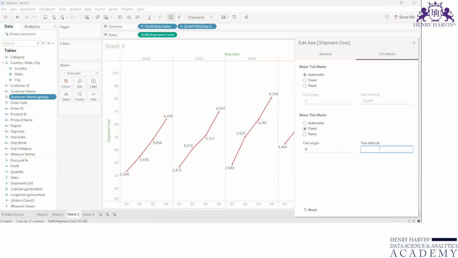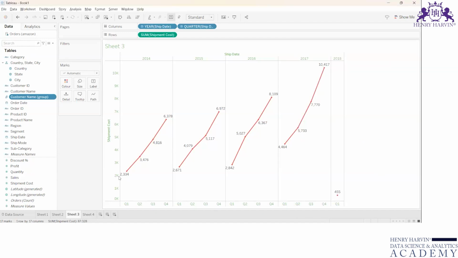Or let's say if I just set it to 200 now. I don't know whether you can identify the difference in the graph visualization, but the spacing between the intervals, if you plot the graph on a graph paper, the interval value has actually changed. So that is how you can change the tick marks.